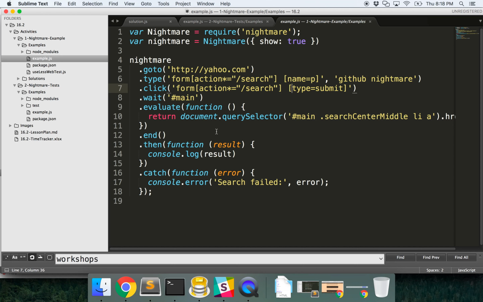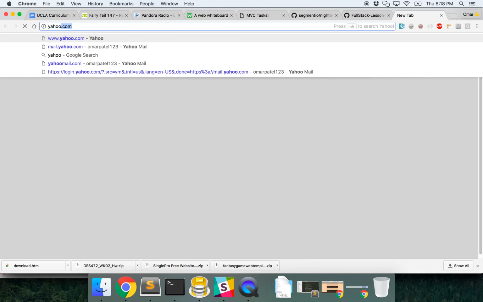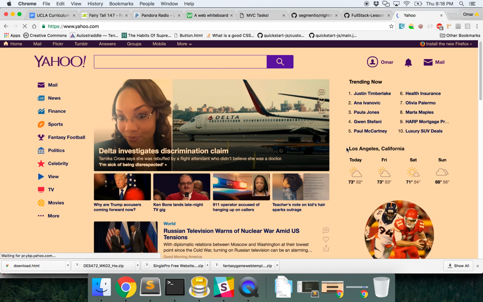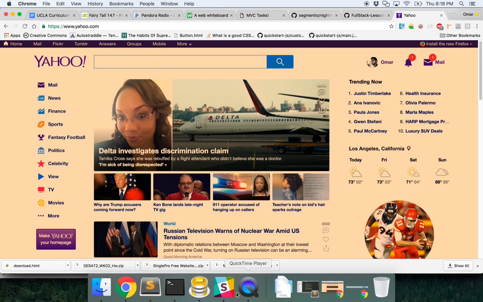So if I actually went to yahoo.com, this is saying, okay, in this form, action equals search. Anything that has this search in it, put this text into there. So this is being replaced with this. Whatever's being put in here is this GitHub Nightmare. So it does that for me. Pretty cool stuff.